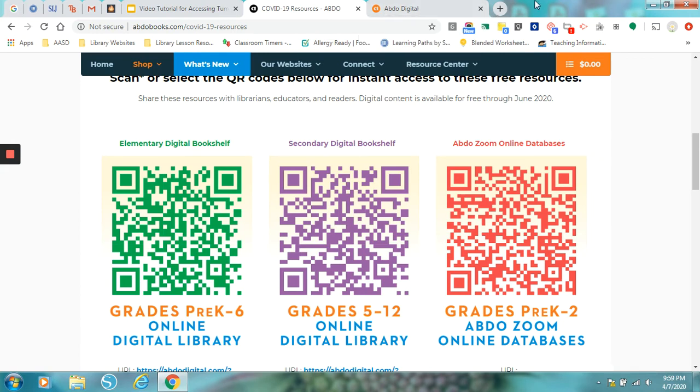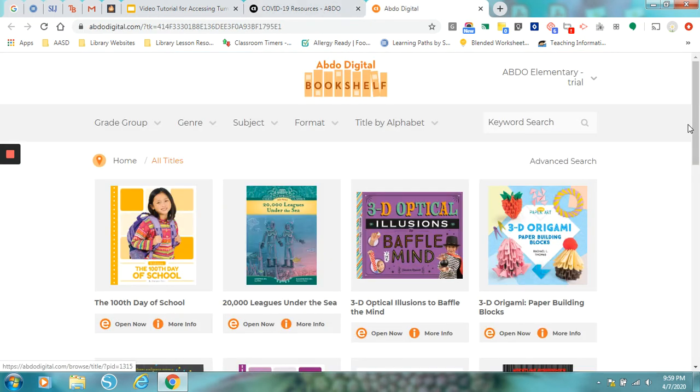Once you have selected the bookshelf or database that you're interested in, you will be taken to the site where you will notice that it says ABDO Elementary Trial.